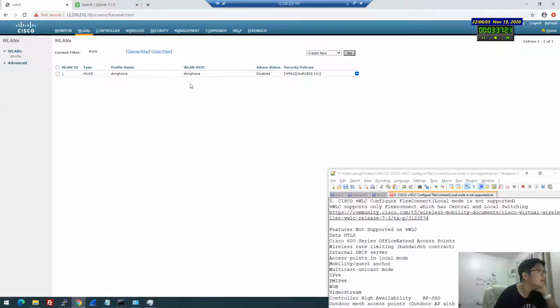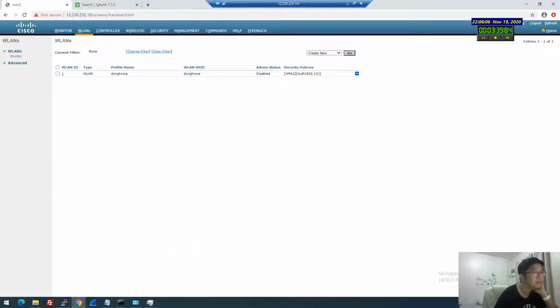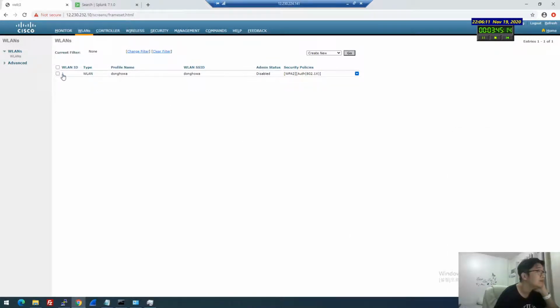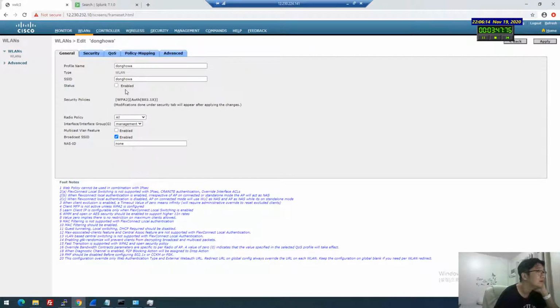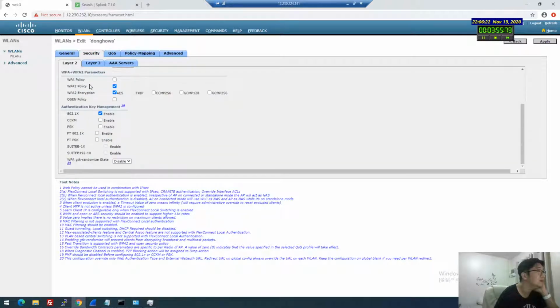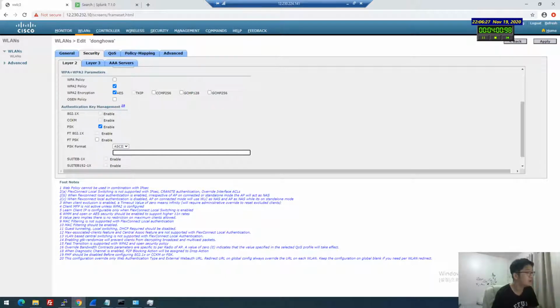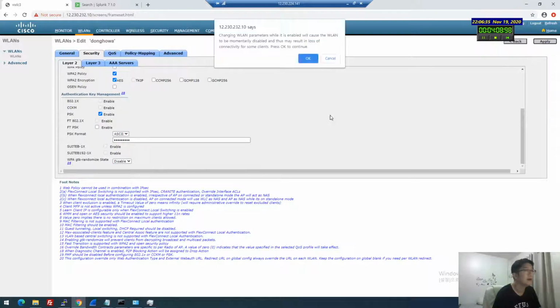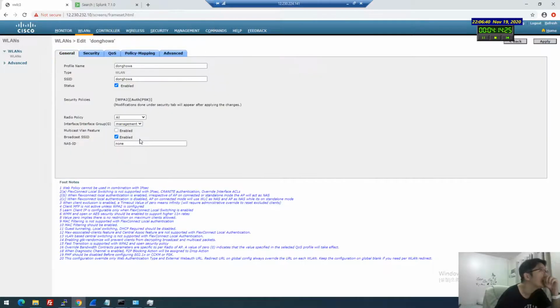Now I will configure. Let's see. I will configure this status enable, apply, and then broadcast, and then security. Let's type the password is Cisco 1234 and apply. Okay.